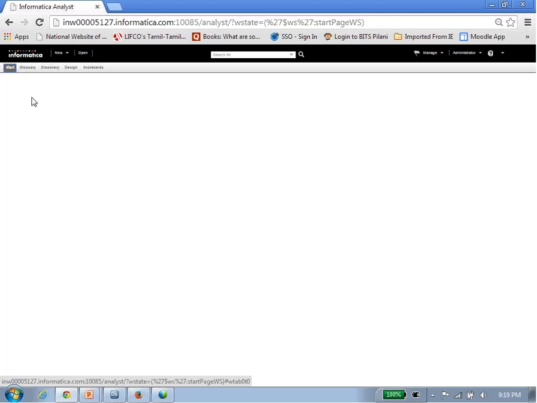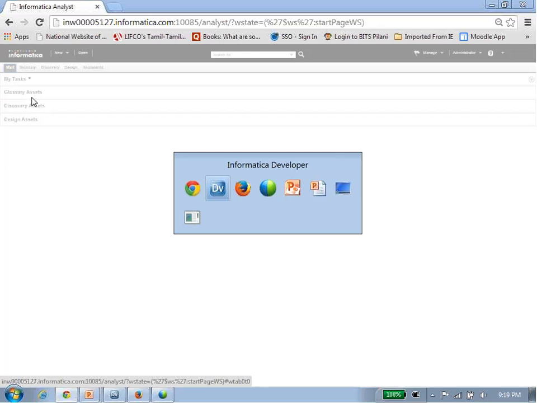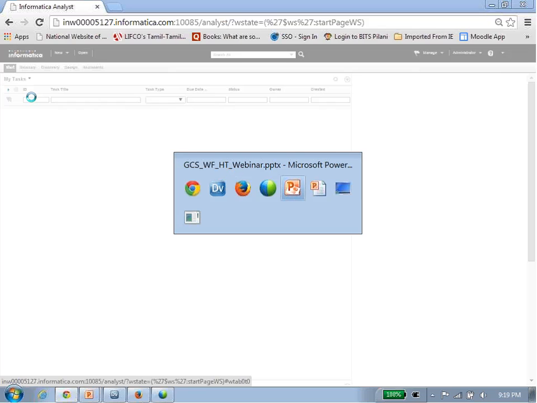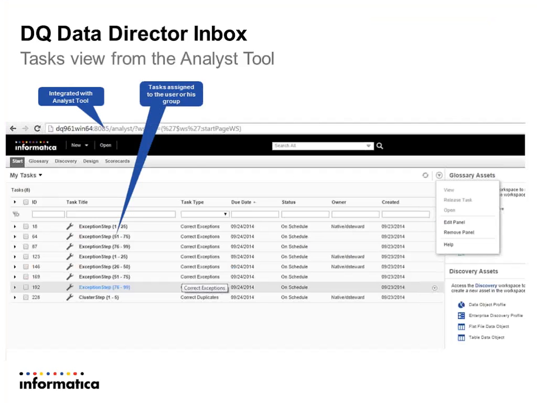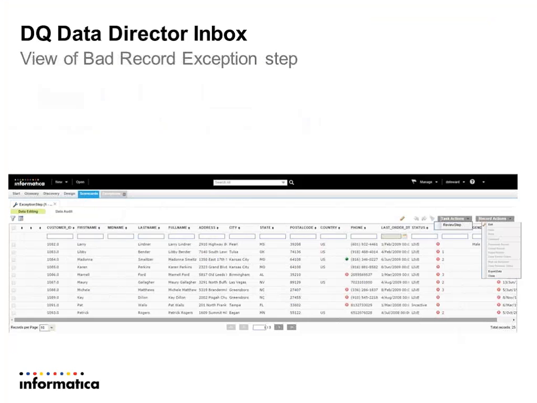So meantime it opens with the analyst. Let me show you. These are the few options available. So you can see the analyst tool, which is the URL, and there are the exception and the task steps which are assigned to the users in the group. There's an option for the filter, and also the owner to which this specific exception has been assigned. So this is the view of a bad record exception.